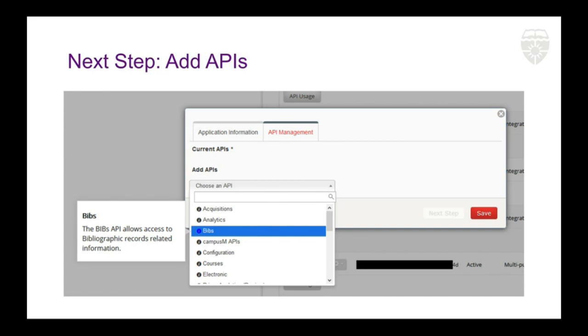Now, bibs have a separate API than users. So if you're doing just users, you can just use the user one. You don't need to add a whole bunch of them. You probably don't want to add a whole bunch because you want to limit the exposure that each application has. So the users API actually has a lot of information. We just had to add the users API to that one, St. Thomas, to our portal thing. We didn't need to do anything with bibs.